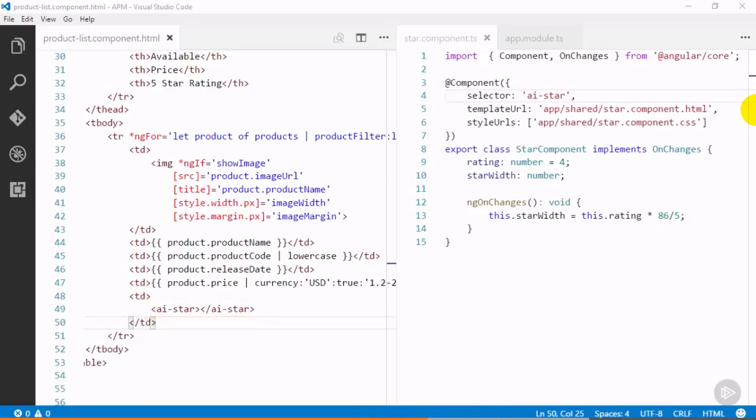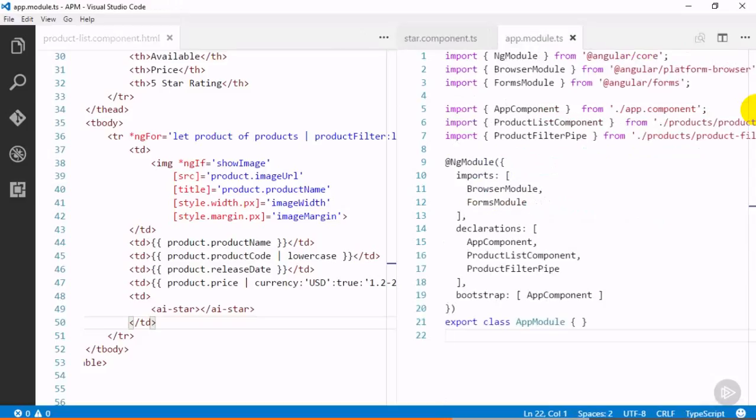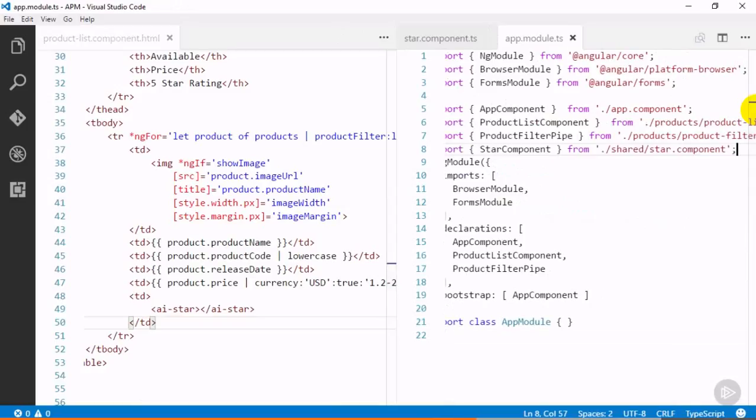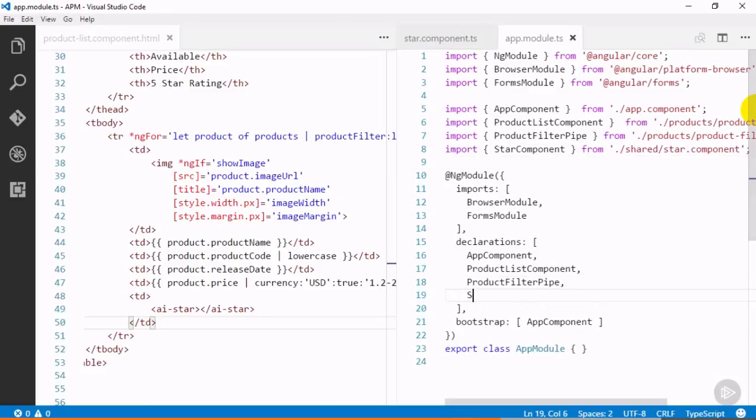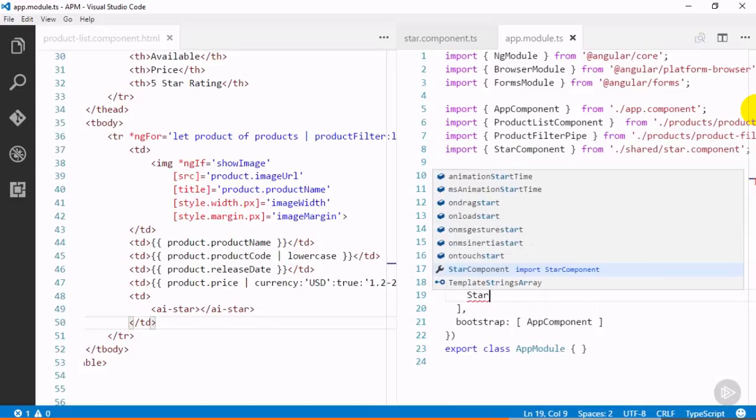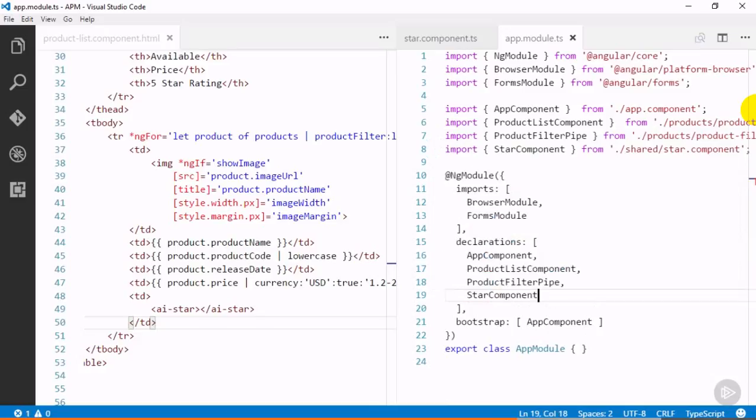Next, we need to tell Angular where to find this directive. Since we only have one Angular module, we'll add the declaration for the nested component there. Because we know by now that we'll need it, we'll add the import for the star component first. Then we add the star component to the declarations array passed into the ng module decorator. And since we imported the component first, IntelliSense helps us here. These are the same steps we followed earlier in this course to use a component as a directive. Nothing new here so far.